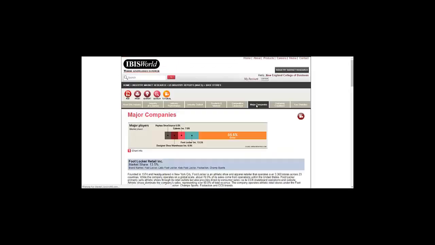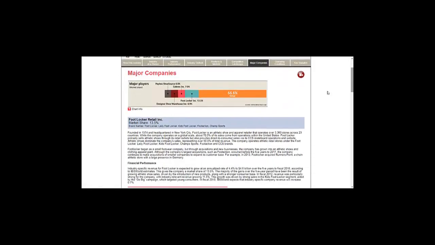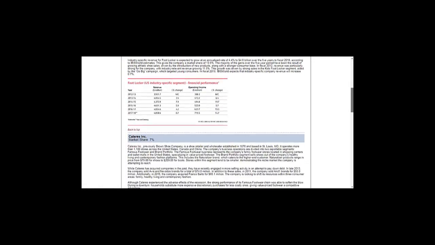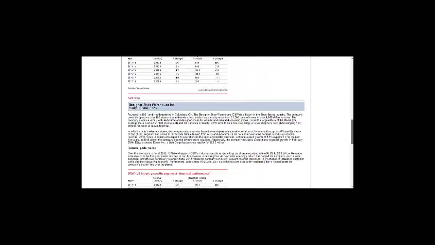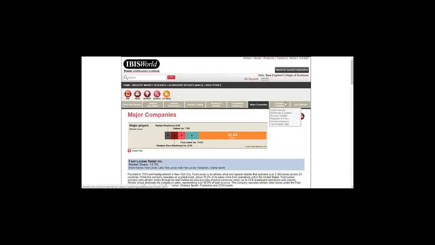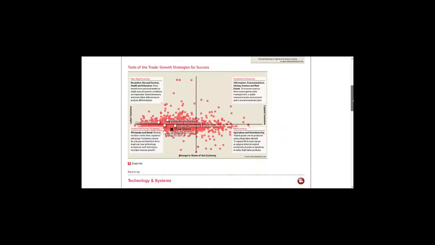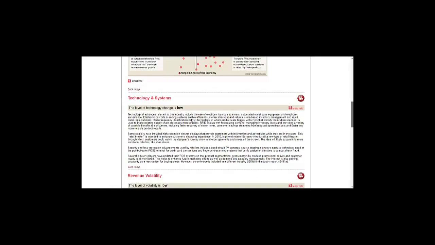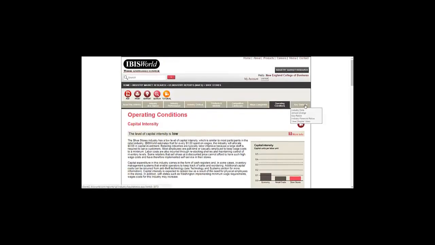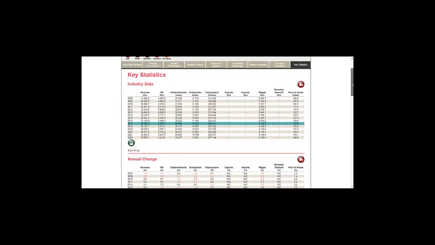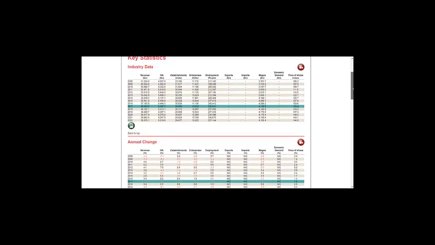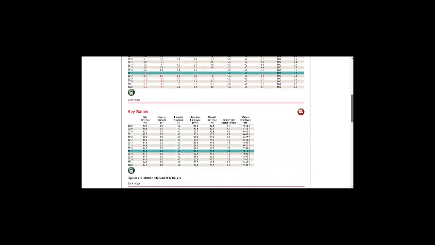Major companies. So Foot Locker's got a market share of 13.5%. Claire's, DSW. Operating conditions. And key statistics. And this page, this key statistics, is particularly helpful, I think, because it gives you data on the industry as a whole, so revenue, employment, wages, annual change, key ratios.